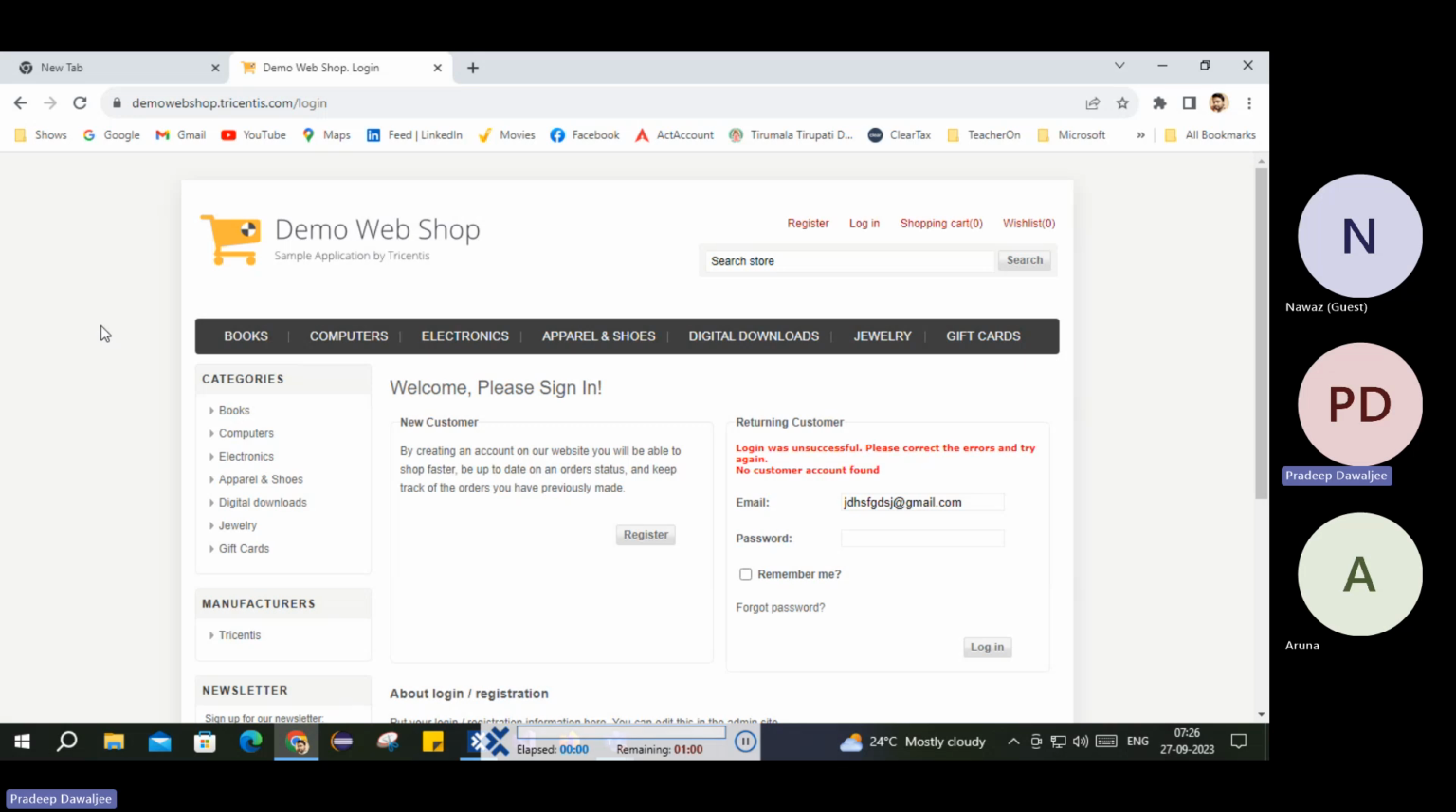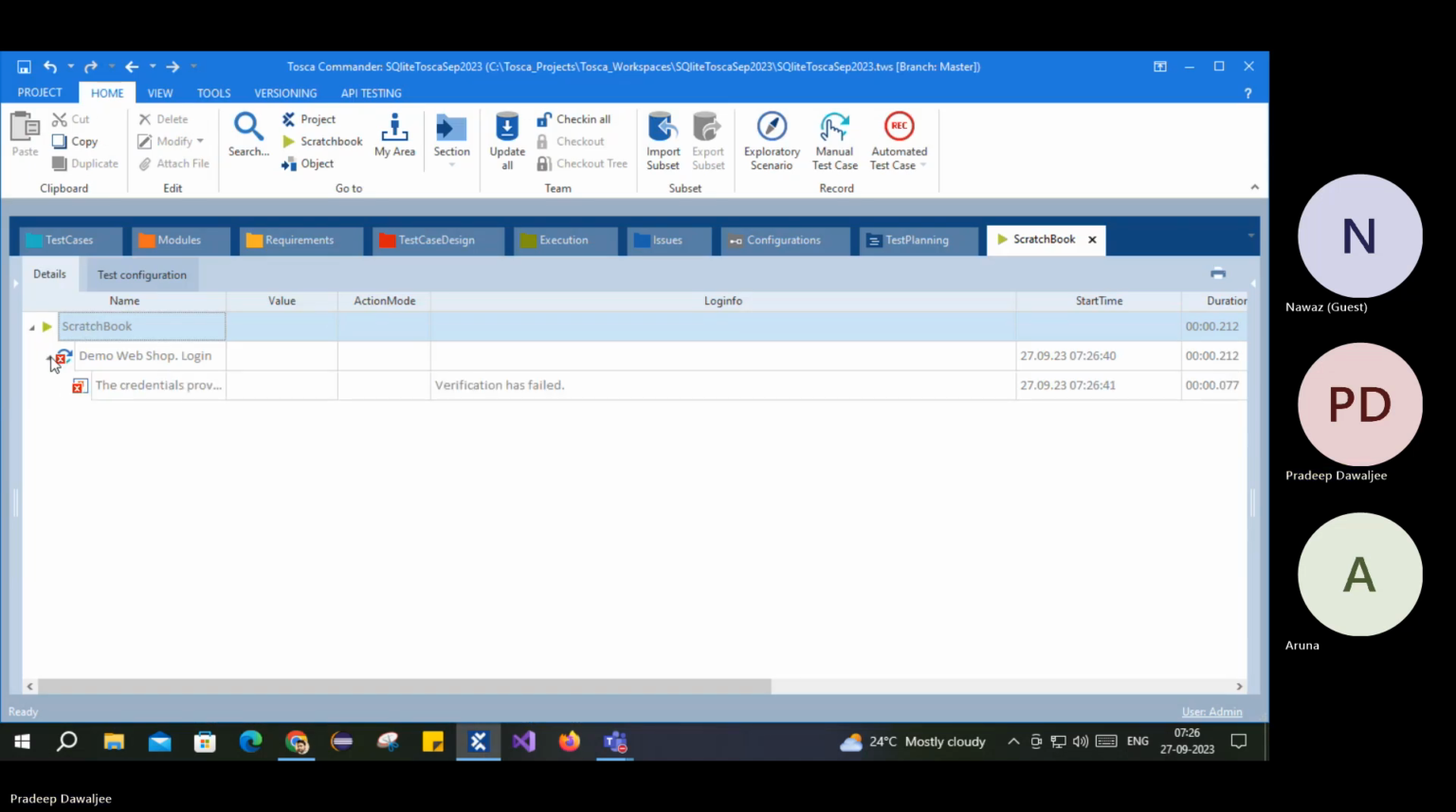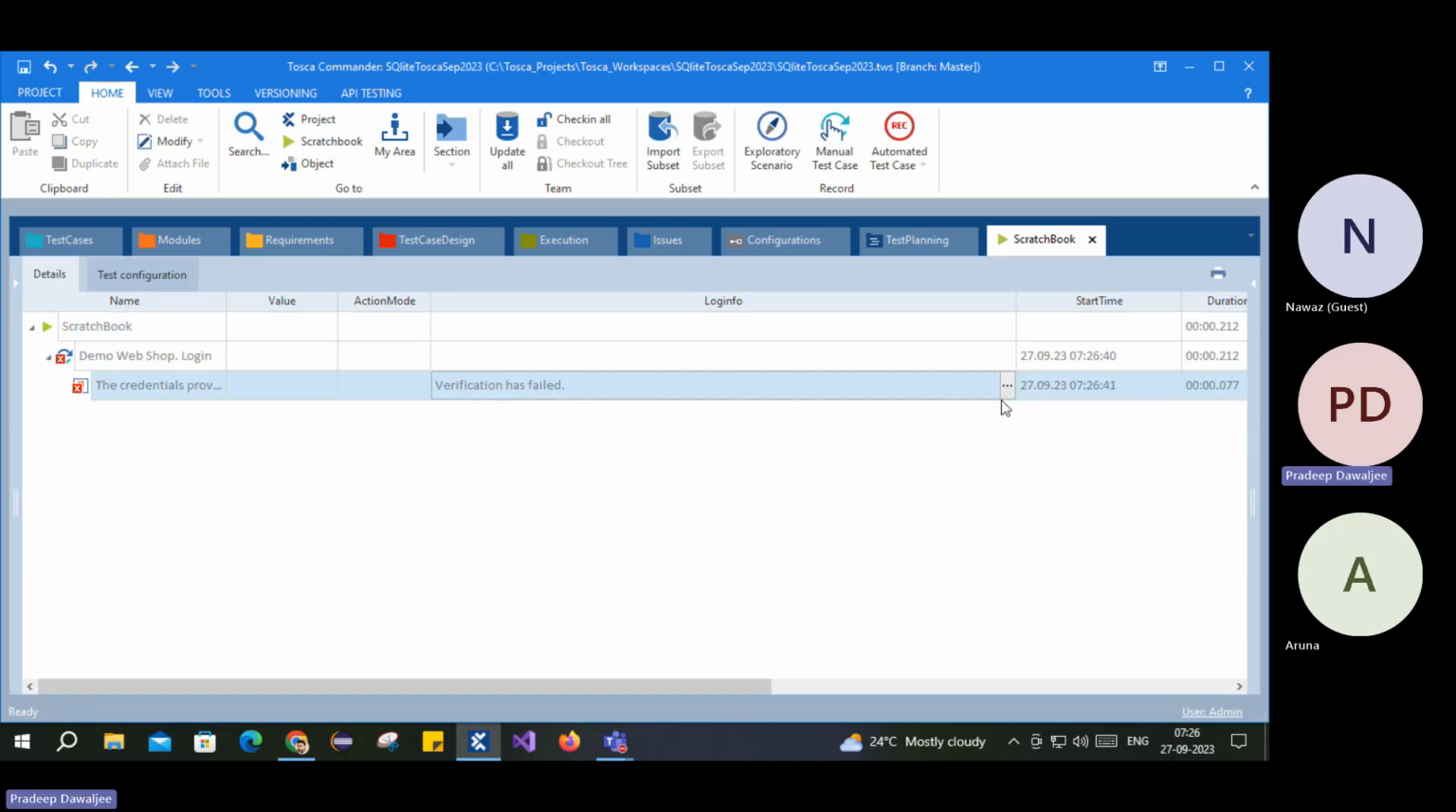When you do this, see, it would obviously be failing, and the failure reason, if you would see, verification has failed. What is the verification? We expected it to be true, but actual was false. So it was that way.